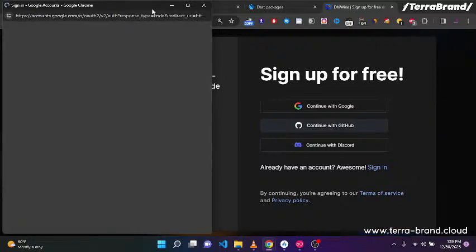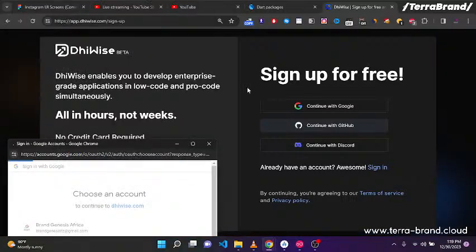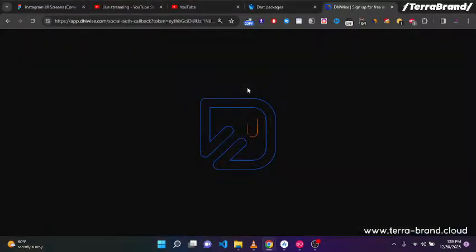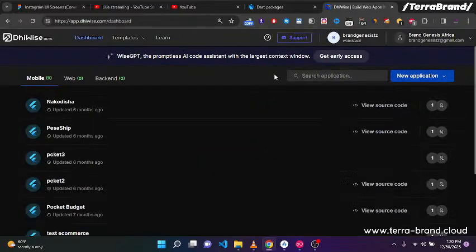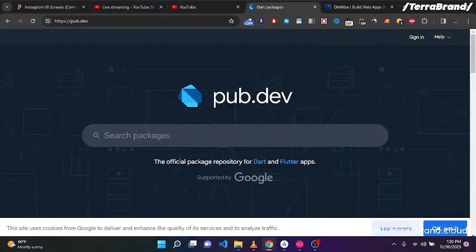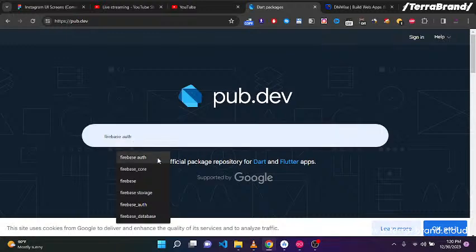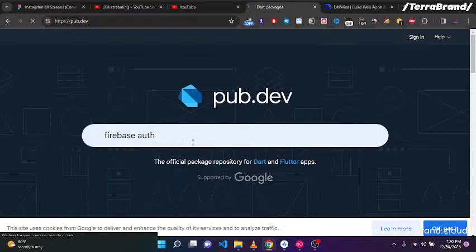So here we go. Okay, I'm just going to load these tools. I'm just going to show you my entire process and how I do everything that I do. Alright, so let's start here. We're going to start with Firebase authentication. Let's search. I need to make sure I have Android Studio already opened.